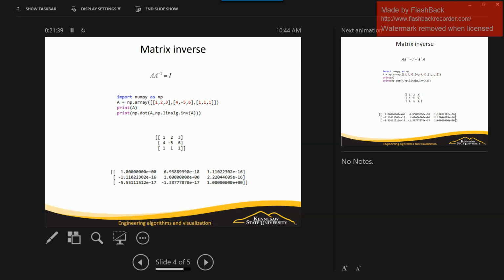Okay? And so we can get the inverse in NumPy. You do numpy.linalg, linear algebra, dot inv. You pass to it the matrix you want the inverse of. And there are only inverses of square matrices, by the way. You can't get an inverse of something that's not square. Okay? And this will return the inverse of A. And then if I matrix multiply with dot, A times the inverse of A, I should get the identity matrix.